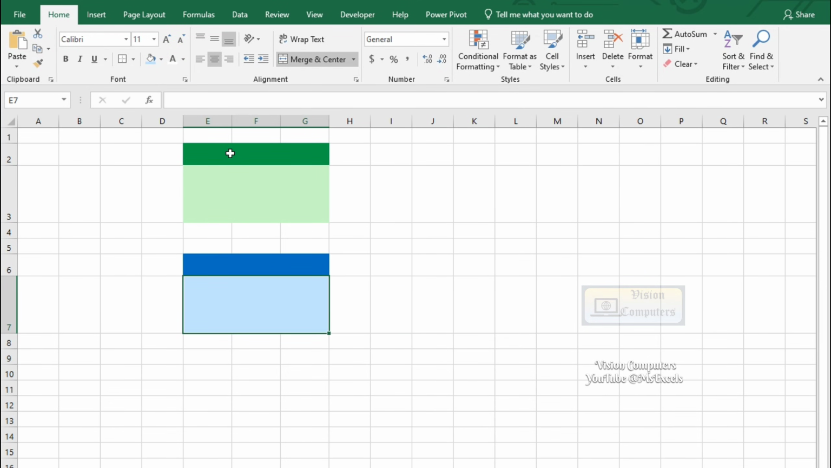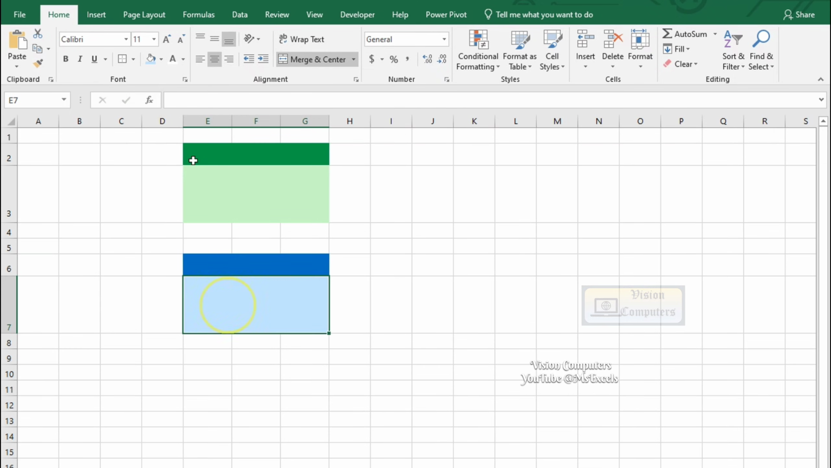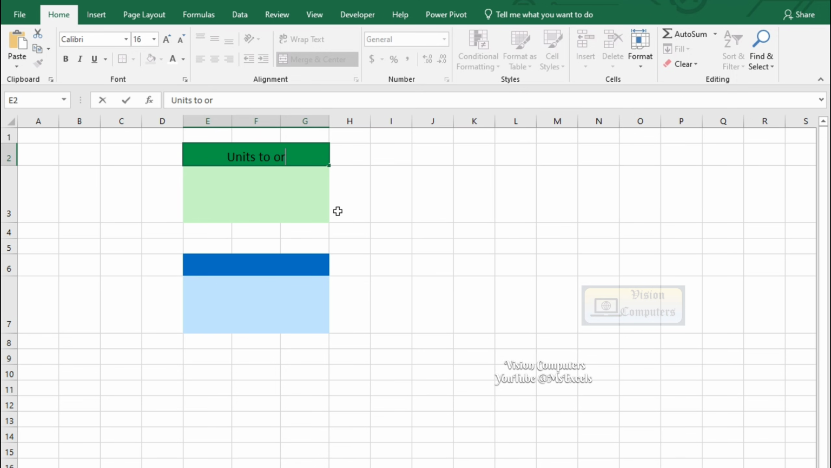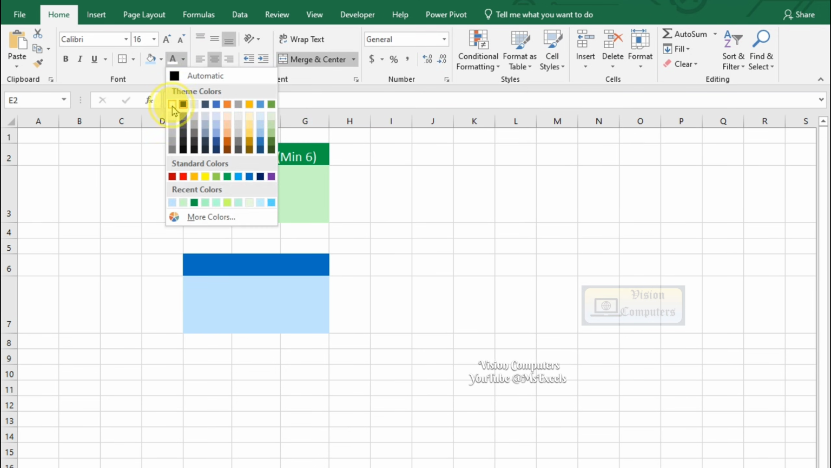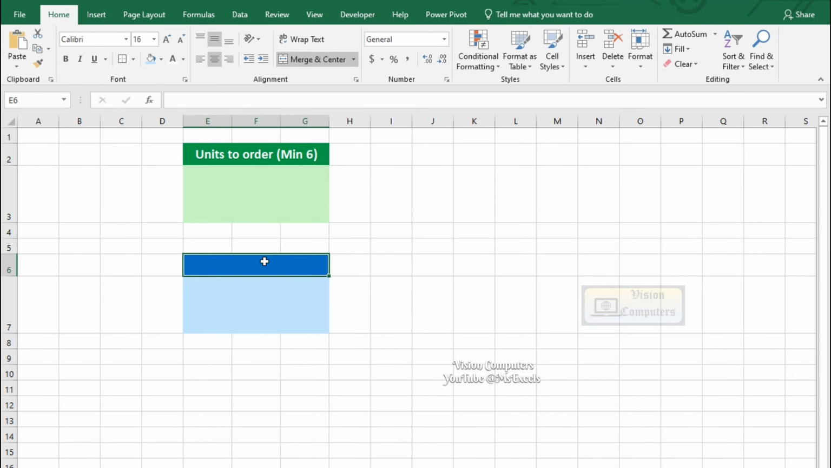Select the cell and change the font size as needed. Enter your data. Adjust font color as necessary, and use bold for highlighting. Apply middle alignment. Repeat the process here. Enter data, apply font color, and bold.